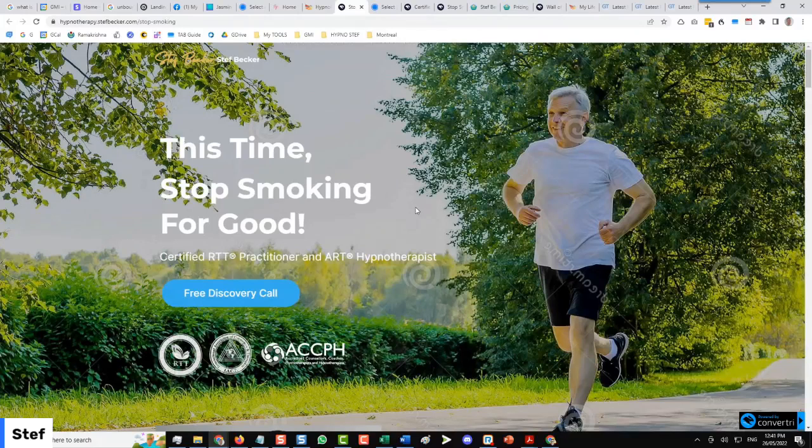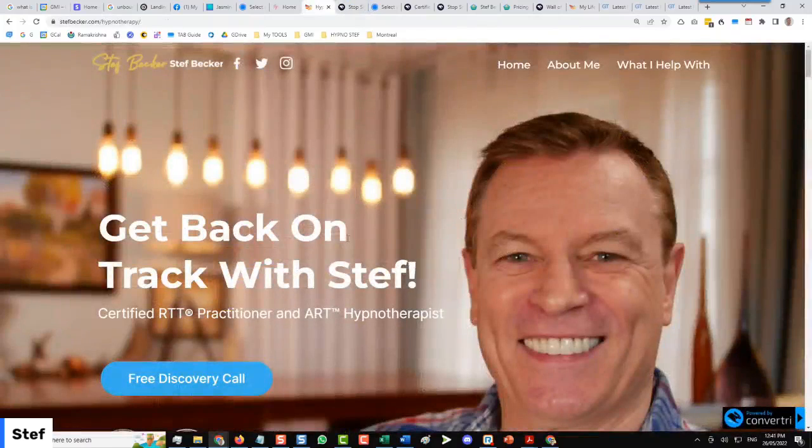So from a stop smoking ad to land on this page, the only thing they can do here is to get a free discovery call. Do you see the difference? Here, if I would send them here, get back on track with Stef.